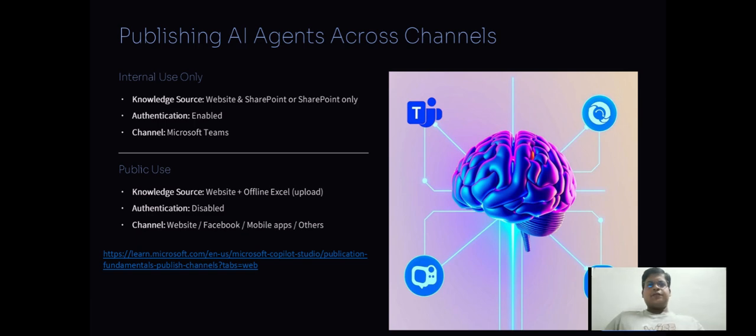Considering if you are going to design an AI agent for public purpose, for general public access, in that case the knowledge source will be a public website, and if you want you can also upload an offline Excel document. Of course, there can be a question whether the offline Excel document can be used in those cases wherein the AI agents are going to be designed for internal purpose.